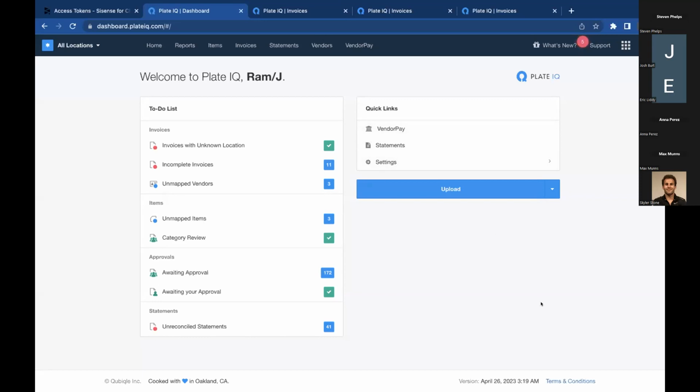Essentially, very high level for everyone, Plate IQ is an end-to-end AP and payments tool. At our core, we digitize invoices, map and code them to the appropriate accounting dimension, general ledger, job code, department, class, inventory item, however you have it built out in your accounting system.